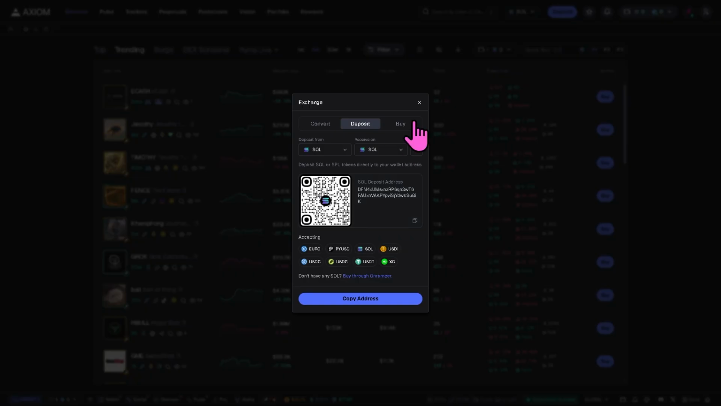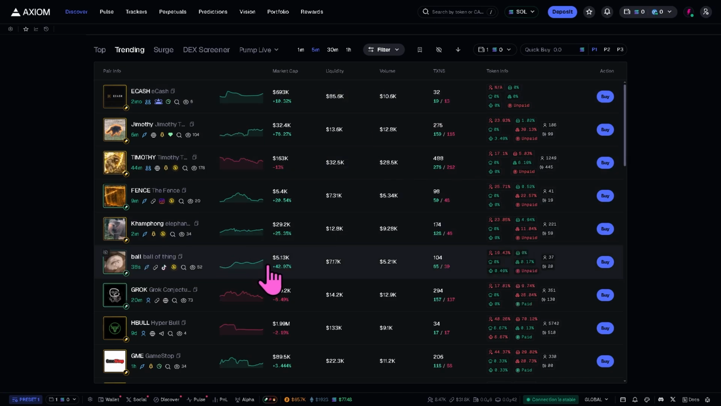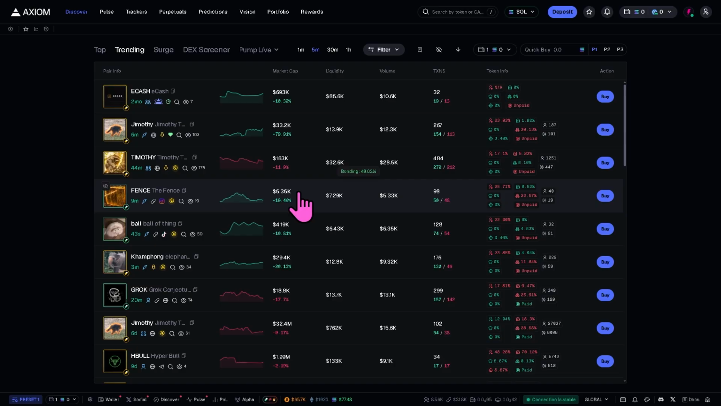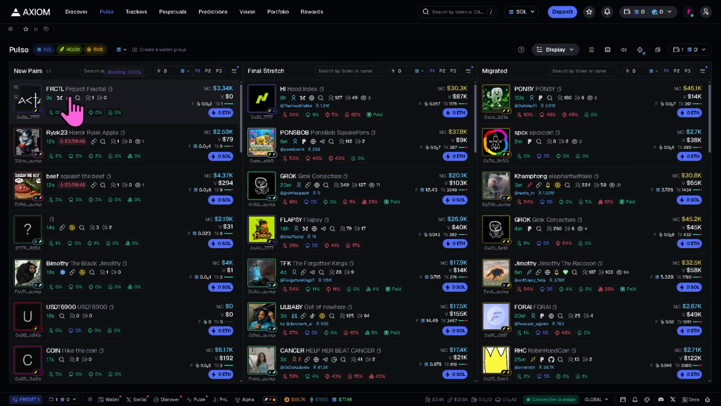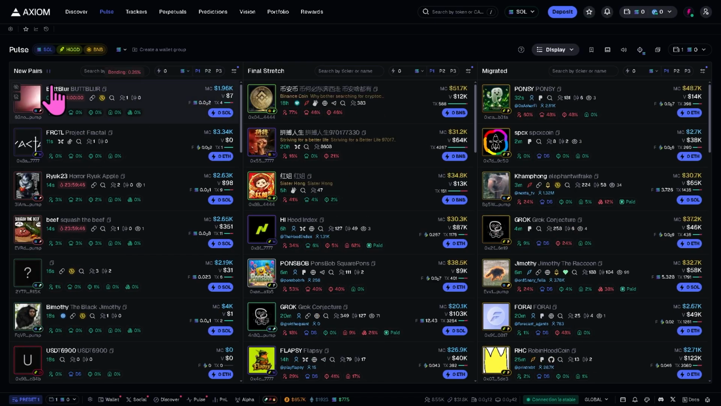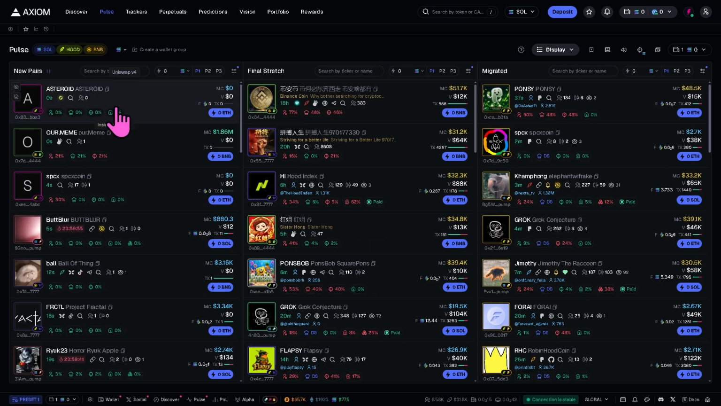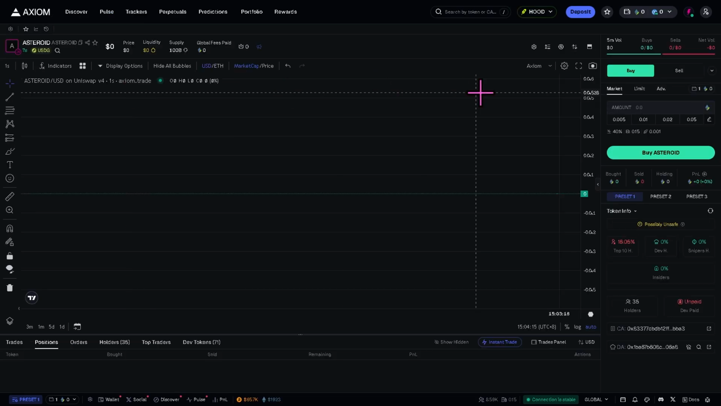Now, let me tell you that there are two simple ways to discover and trade new meme coins on the platform. Number one, and the easiest way to find or trade meme coins, is through the Pulse section. On the left-hand navigation menu, you will see the hottest and most trending meme coins that you can trade here in Axiom. For example, we have Asteroid, our meme. Just double click on it and you'll be able to trade any meme coin that you want.